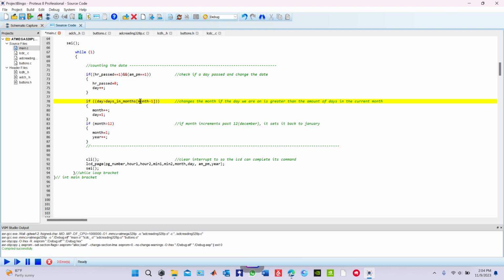So month will have 1, which represents January, but in the actual array, the first space in the array is represented by 0, so that's why I'll subtract 1. So back to the scenario where we are in February. So it is February 28th and the day increments because 12 hours passed. So now it goes to this.